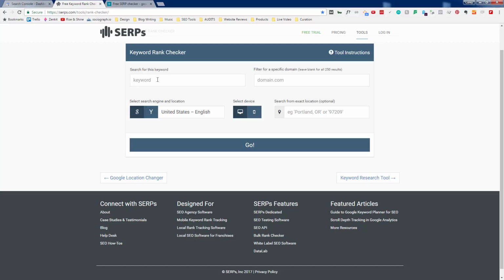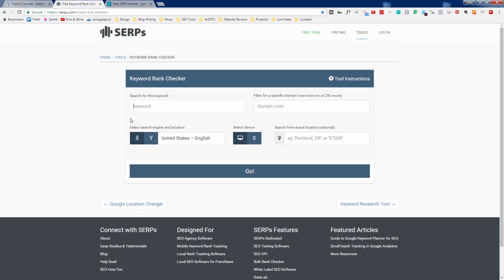The paid option lets you store things and check more than one at a time and all that kind of stuff, but it's a very expensive tool. But the free version is great, and it works very well. So what you can do here is, let's just type in wedding photographers in Columbia, SC. You can either put in your domain, or you don't have to put in a domain. You can leave it blank and it will show you 250 results.